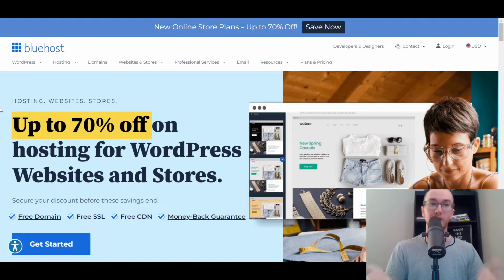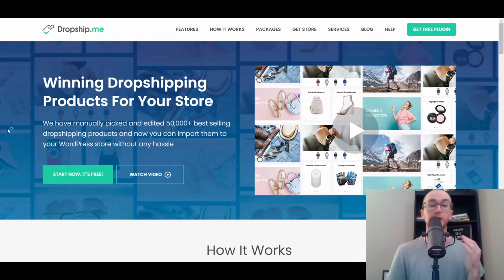You will need a WordPress website in order to use DropshipMe, since they are specifically a WordPress store or a WooCommerce store plugin. So they are specifically built for WordPress and WooCommerce. So you will need website hosting in order to get started with DropshipMe. We're going to be diving into all the specifics of exactly how DropshipMe works as well.